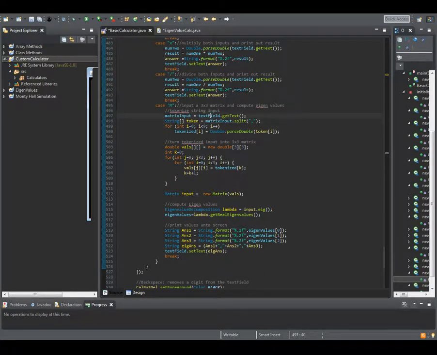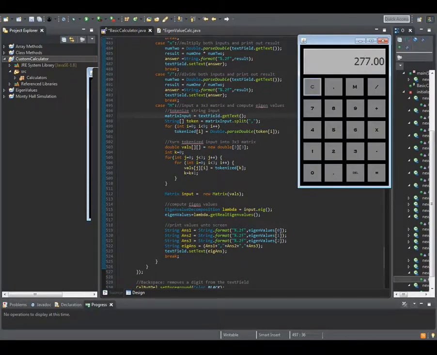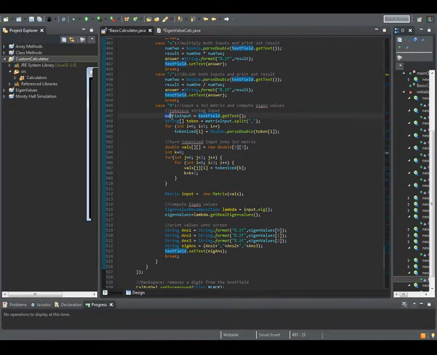The way this works is the first thing we're doing is getting the text that's on the field. So let's open this up here real quick and clear it. So let's say that this is what the user has inputted: 1, 2, 3, 4, 5, 6, 7, 8, 9. Okay. So the first thing we're going to be doing is, in the string variable called matrix input right here, we're going to use the get text method to get the text from the field and set that equal to matrix input. Then we're going to tokenize that input using the comma as a delimiter.